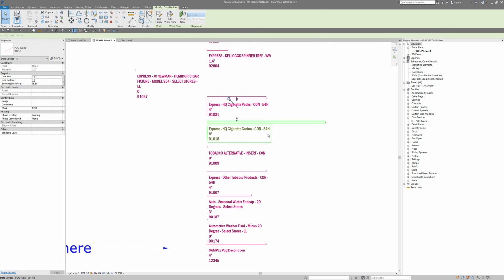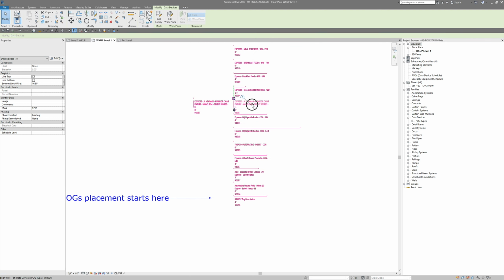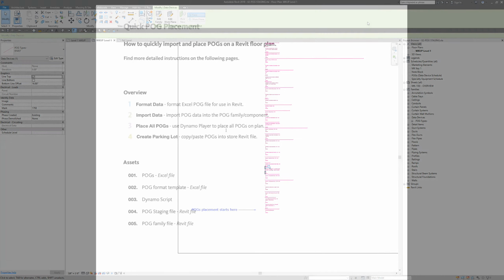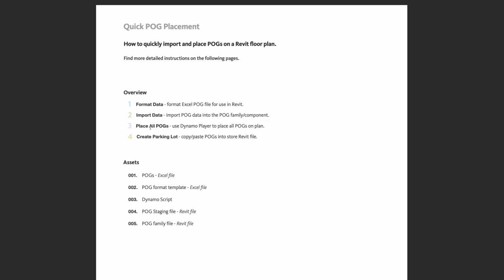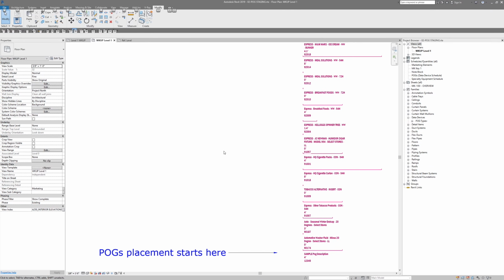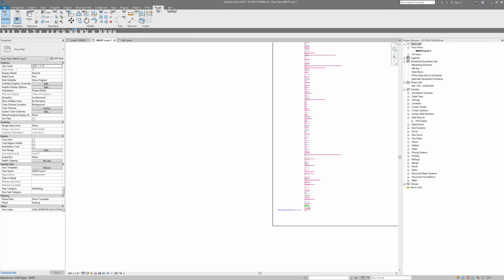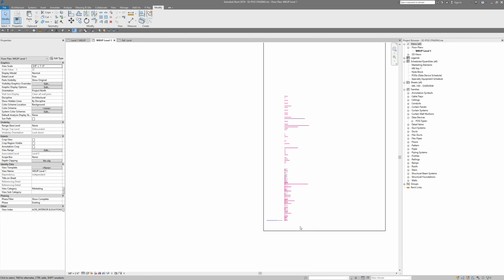Our next step is to take these all and copy them and put them into our actual file where we can use them. We just placed all of our POGs on our staging sheet. We're now going to create a parking lot, or essentially copy and paste them into the actual drawing we're working on, or the actual story we're working on. We'll go back over to Revit. We'll zoom out until we see all the POGs. We will select them all.